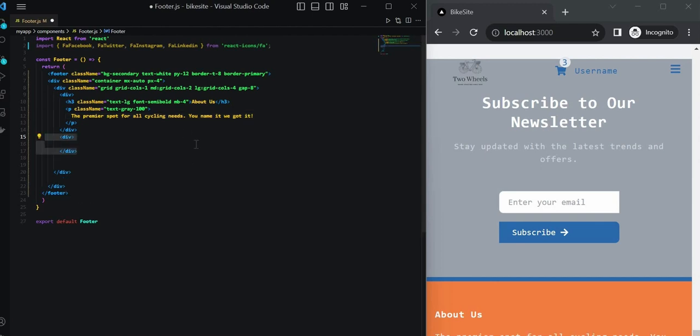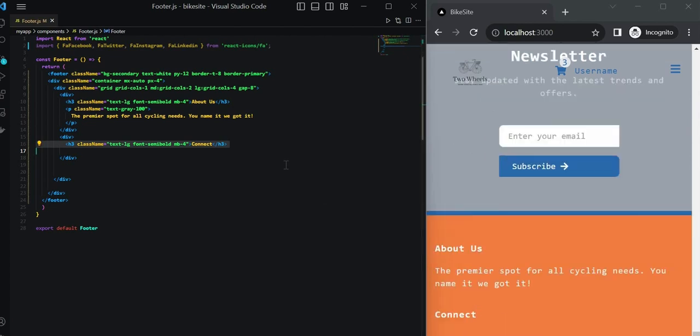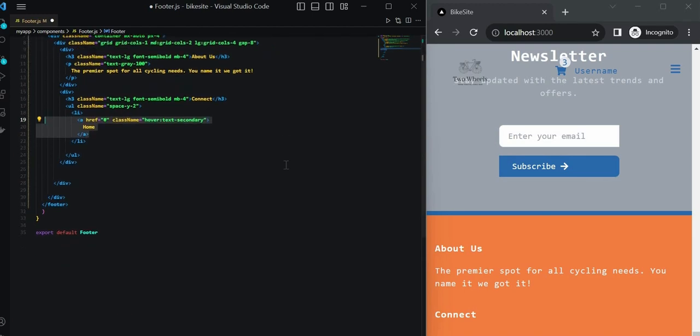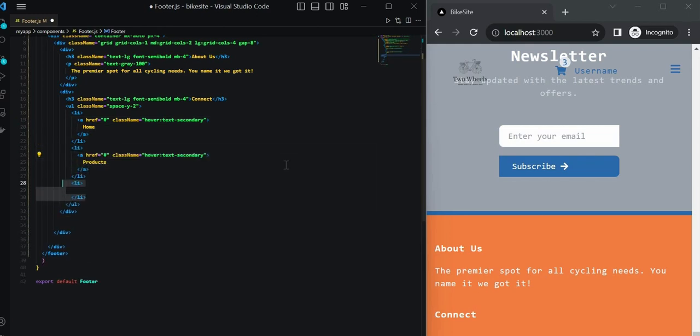And outside of that div that we just created, we're going to have another div, and within it we're going to have a header of connect, and we're going to give it an unordered list, and it's going to have a list item. And I chose to make these A tags the list items, but you could easily use spans. You don't have to use the A tag, but we're going to have one for home, one for product, and one for service.